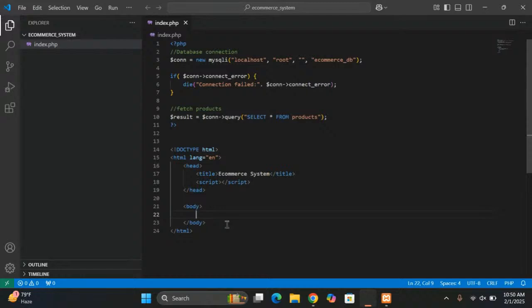So let's say for the body, let's start with the title. No, it's not a form. Remember it's an index page of an e-commerce site, so it's not the form. So let's create a title. Let's use the H1, the title H1. Remember what an H1 is, right? All right, H1, and then close H1.